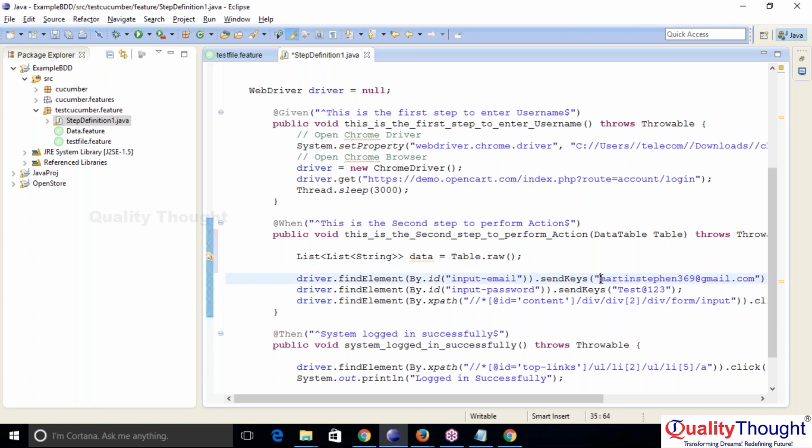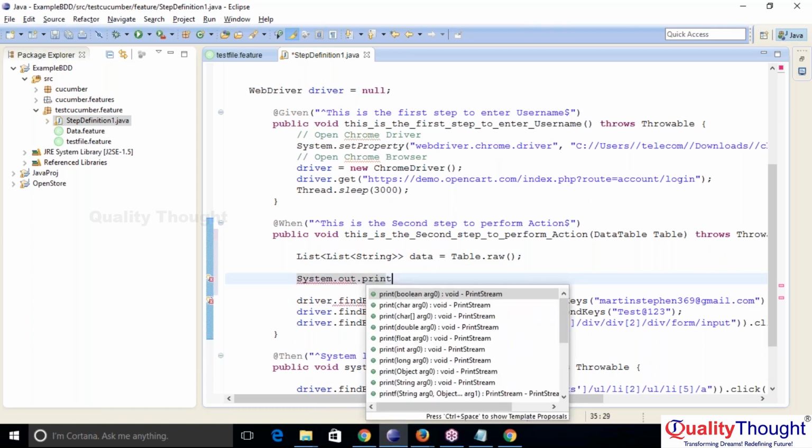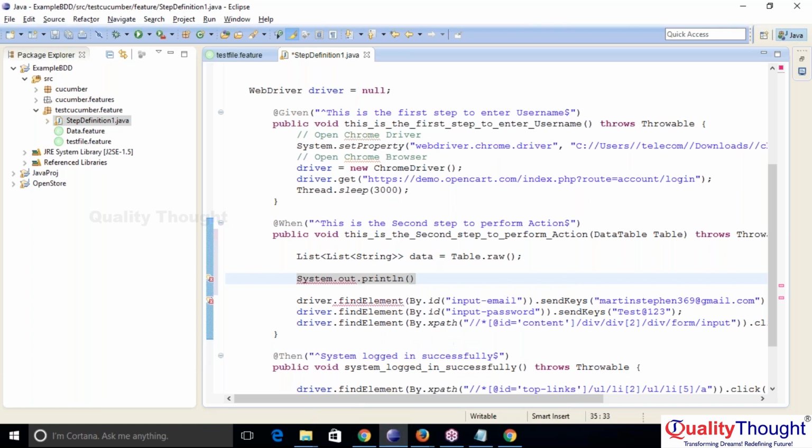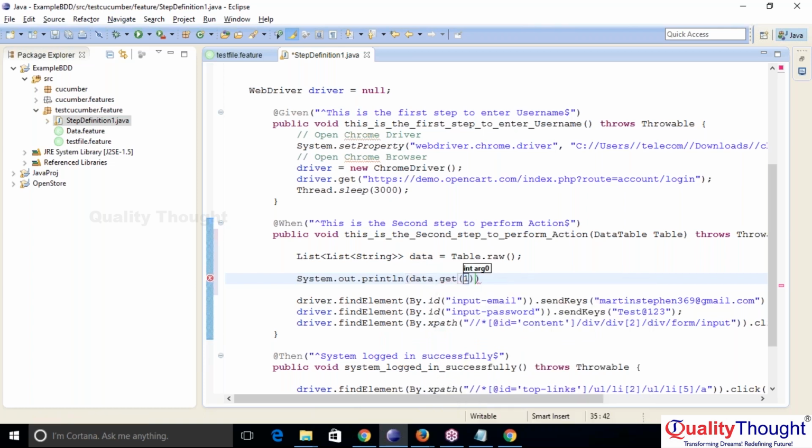So how to resolve this particular thing? To resolve this data parameter, I am going to use System dot out dot println, data dot get string. What is that particular index? 1. Data is equals to 1.